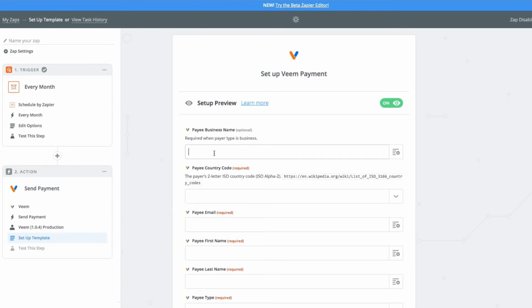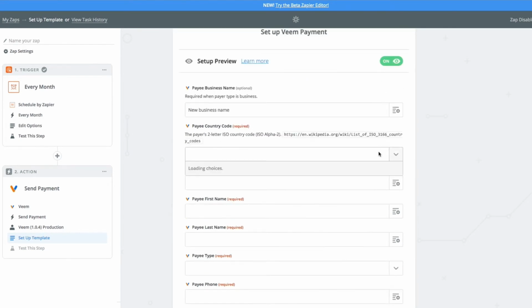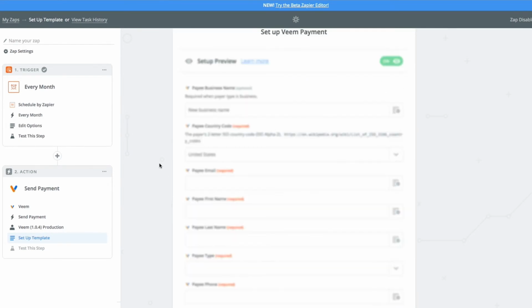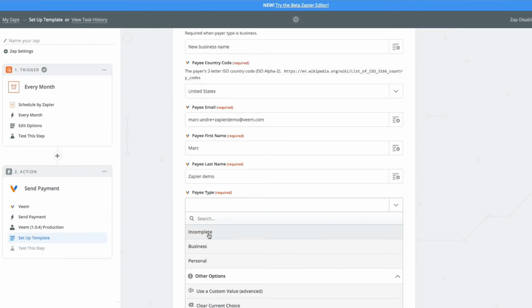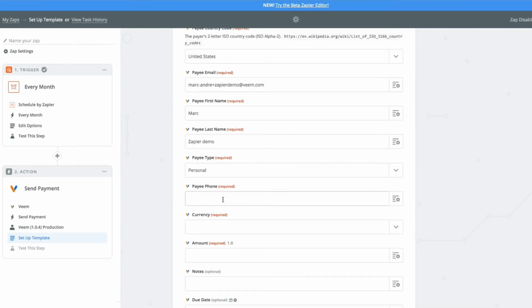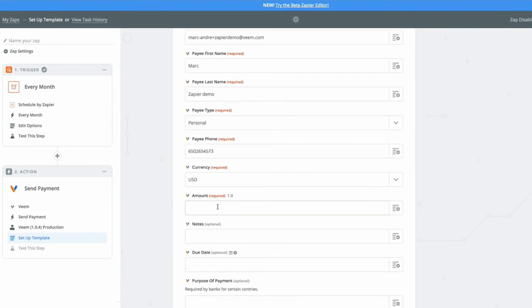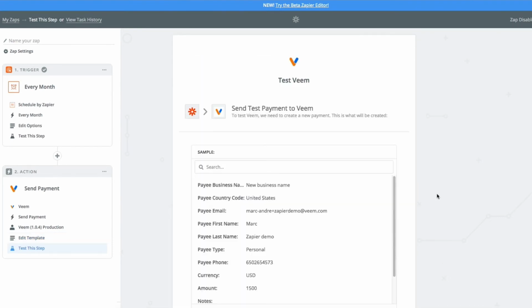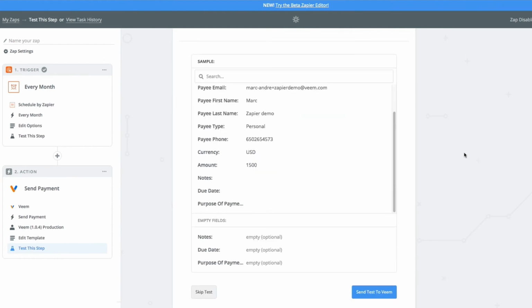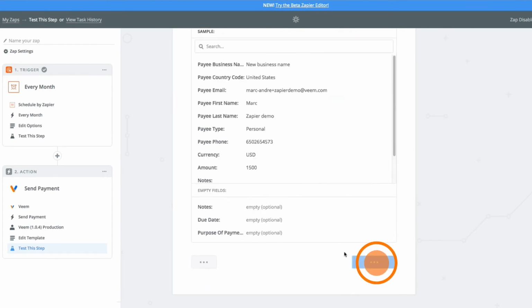Map the field for your payment. Zapier will connect with Veem and should do most of the work for you. Test your Zap with a test payment. This will show up on your Veem dashboard if it is successful.